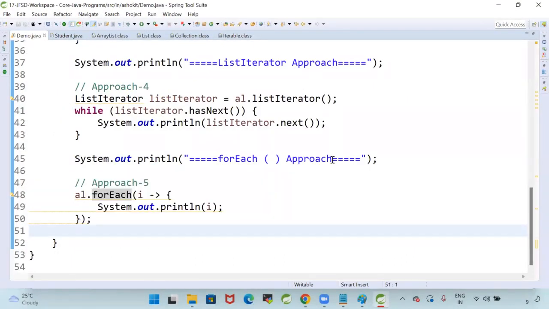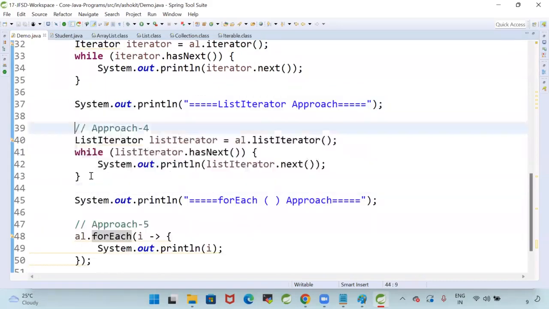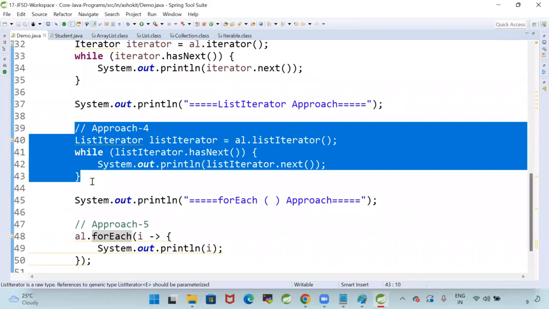Good. I'm able to traverse my ArrayList by using the forEach method. When to go for listIterator? If you want to traverse in the forward direction as well as in the backward direction, then you can go for listIterator.